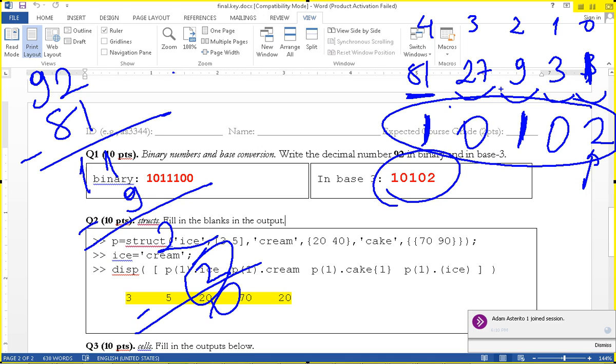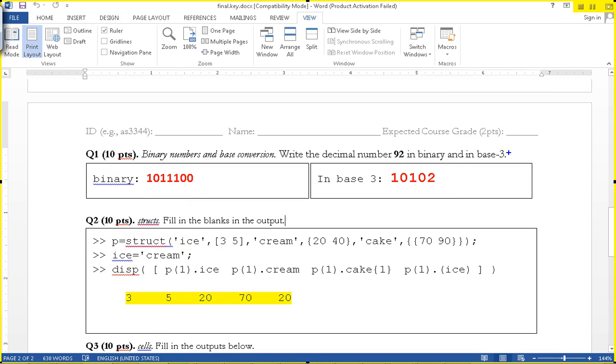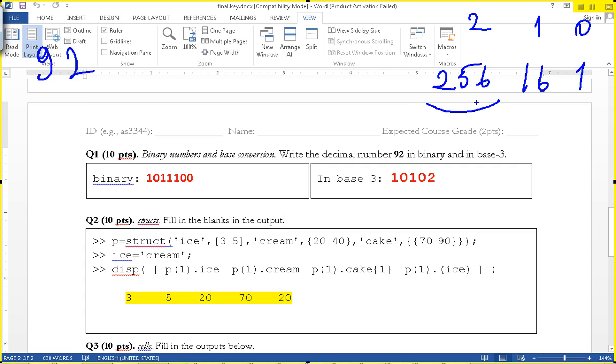Okay, so let's do base 16. The same number in base 16. Again, let's write down powers of 16. 16 to the power 0 is 1. 16 to the power 1 is 16. 16 to the power 2 is 256. Okay. Look at our number 92. Do I have any 256s? No.